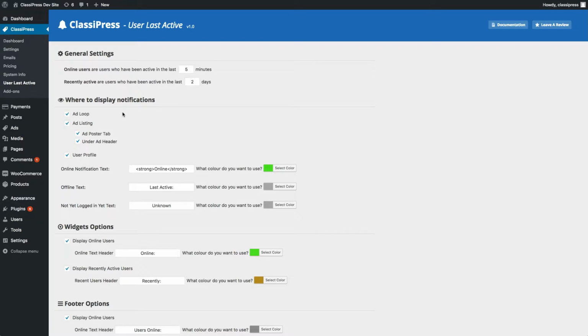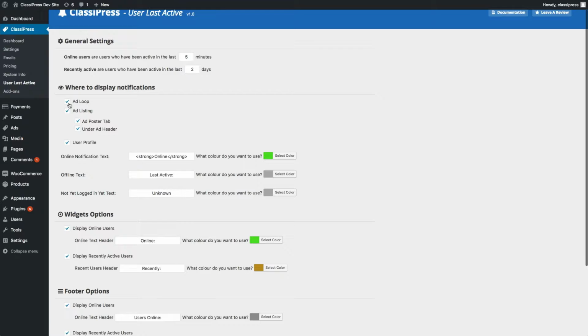So where can we display notifications on your site? Like I said, we have the ad listing loop, we have the actual ad listing page itself, and if we have that ticked, we also have these two additional options, which is the ad poster tab and under the ad header.